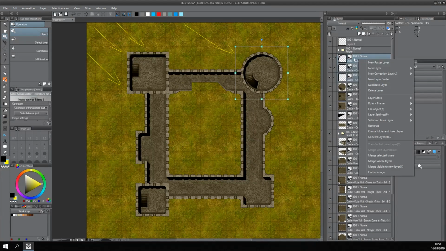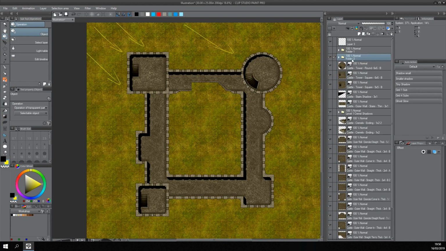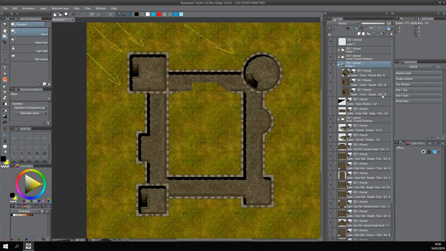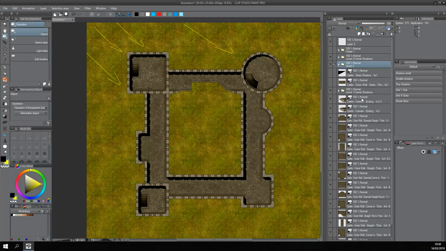Again, just select all of them with Shift or Control and create a folder and insert layer. We can call this, let's say, level 2 cranial shadows because it's 2 levels above ground, so we know what it is. We can also make a new folder for the towers. That would be our level 2 itself.